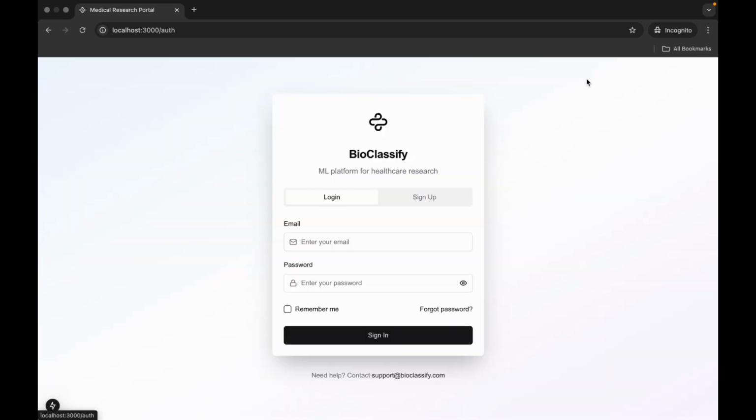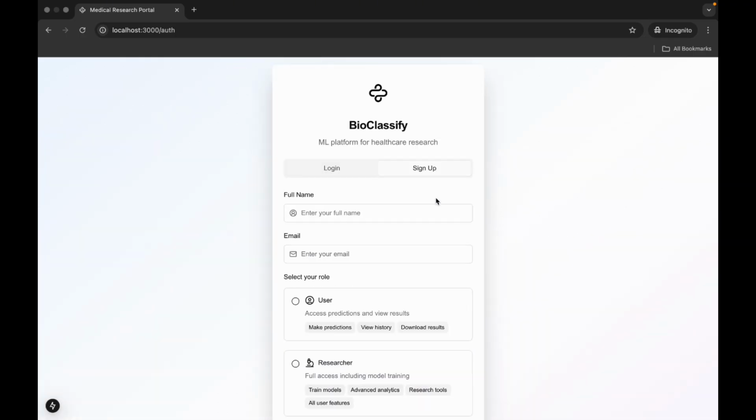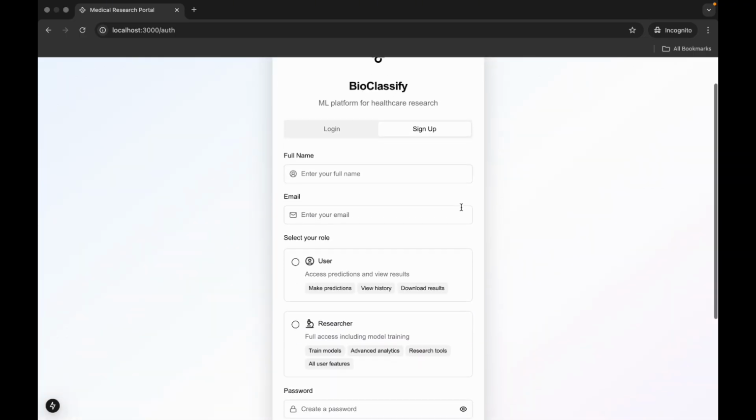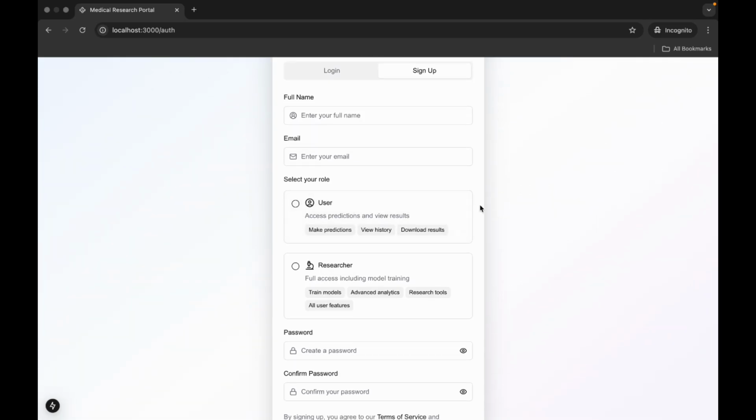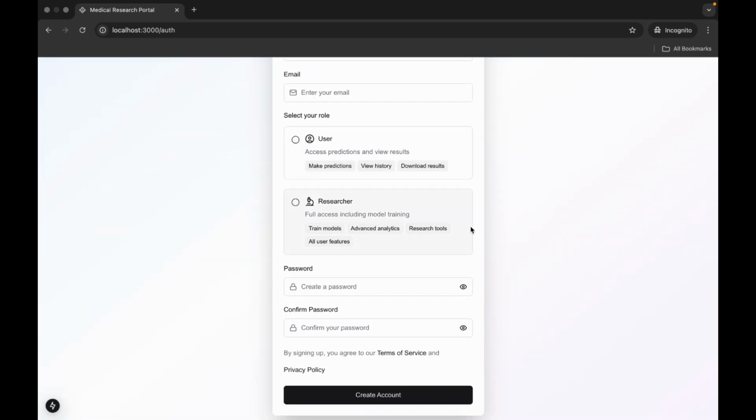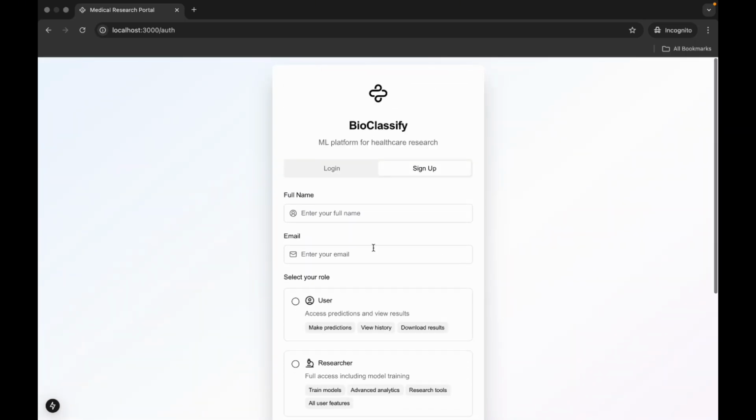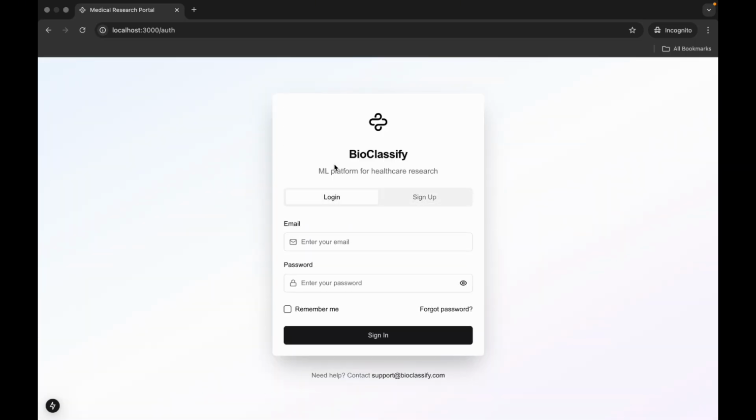So let's go to sign in first. Inside the sign in section, users can either sign in with their account or sign up if they aren't registered yet. So here, a user can sign up as a user, a clinician, or a researcher if they want more advanced analytical tools and also custom model training. But in this case, I'll just use my researcher account to demonstrate this platform. So let's sign in.